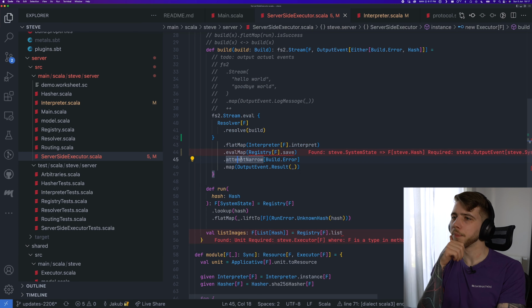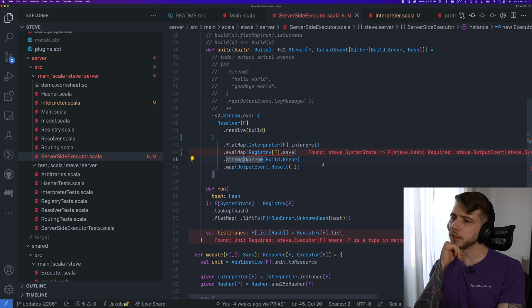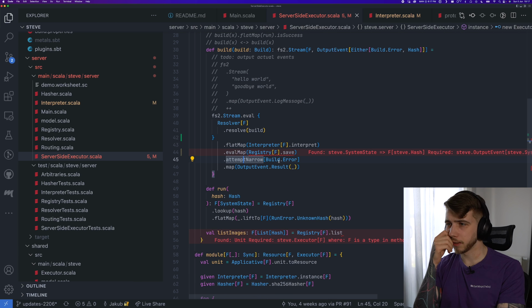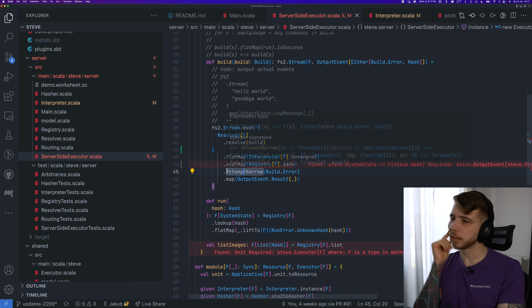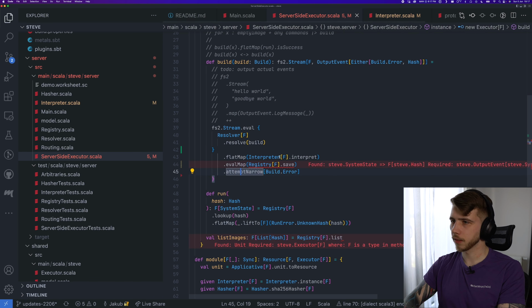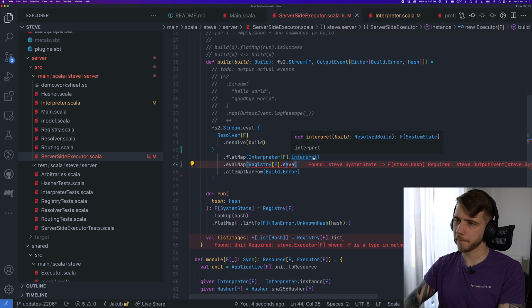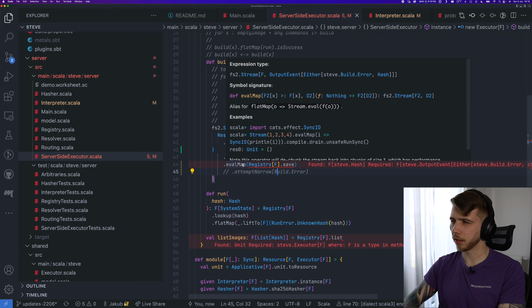Now this attempt to narrow, let me see why we had this in the first place. So I think if the interpretation failed, which it cannot, but the resolver could, if you had any build error, right, we would wrap that. The whole output event can contain this either, right? Makes sense. So we'll need to get rid of this for sure. What else? Interpret gives us a system state. Yeah, you know what? Let's just forget the errors for now and get this all to compile.